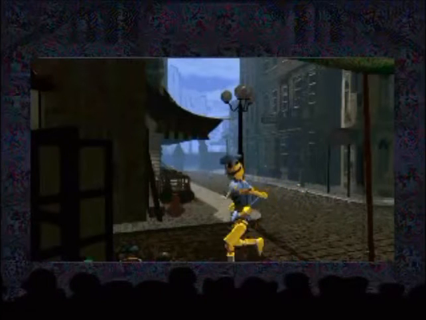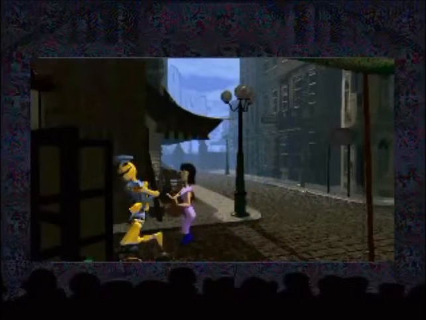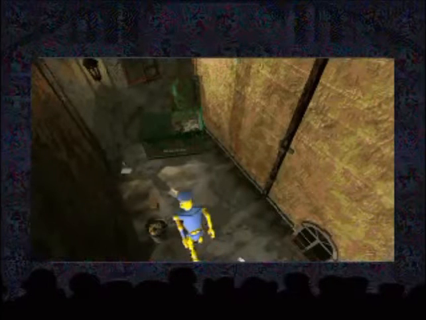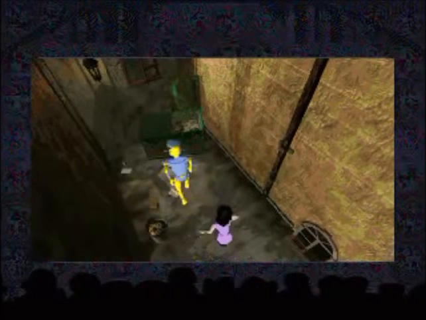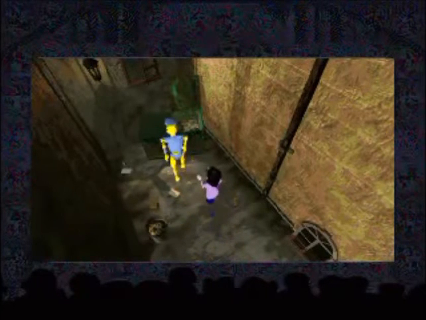There, that alley! There! It was in that trash dumpster! I can even smell it! I think it's dead.